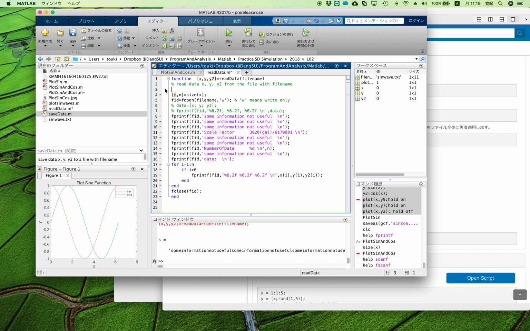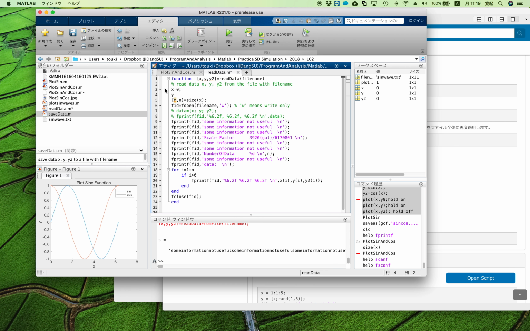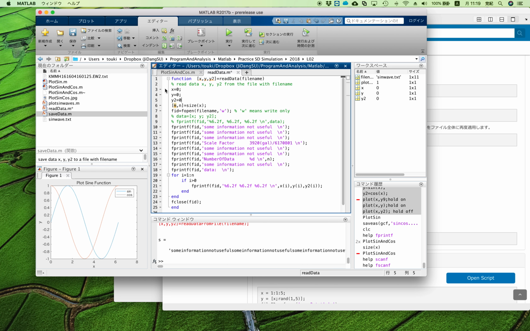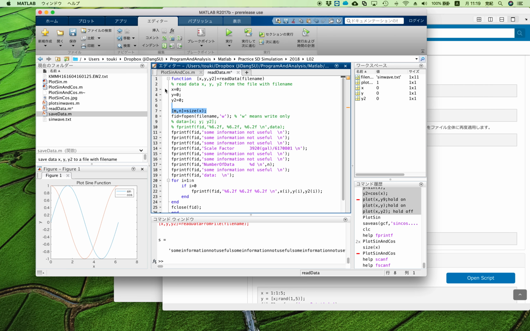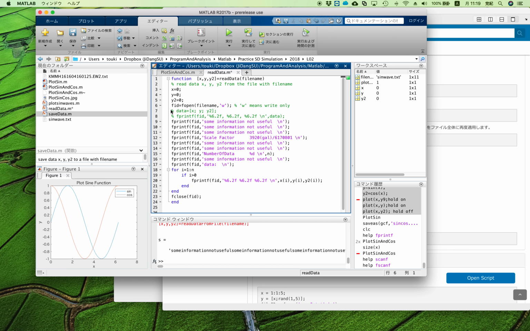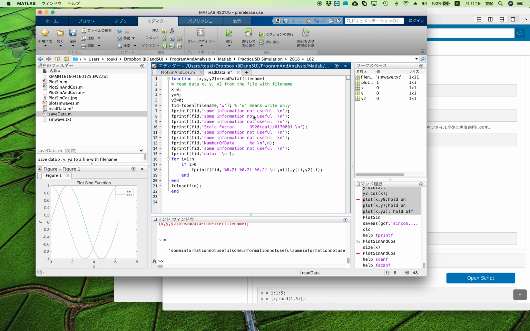I'll delete other things, and so x will be 0, y will be 0, and z will be 0. Of course, x, y, z will be vectors here, but I don't use them right now. I will use a file name, and R means read only.